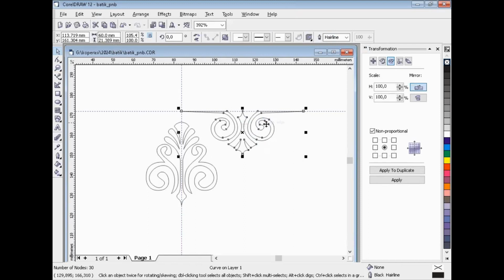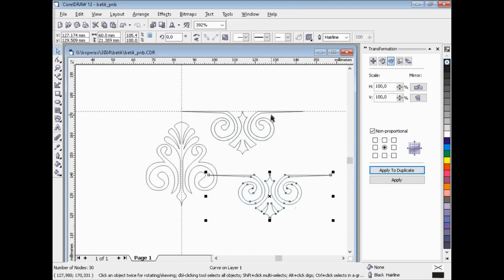60 millimeters wide. If I want to duplicate and use transformation, you can use this. Enter on this, apply to duplicate. You will see the duplicate is here.